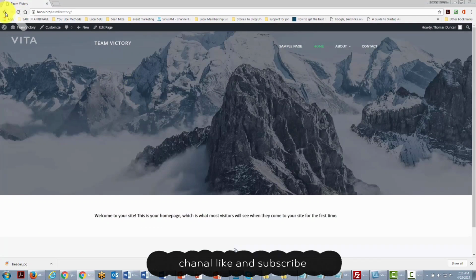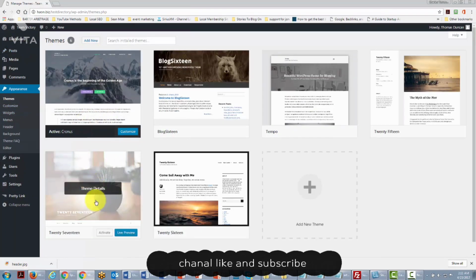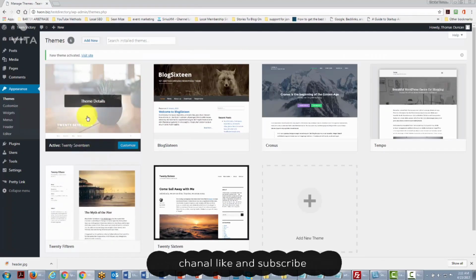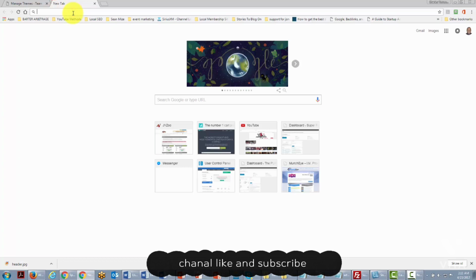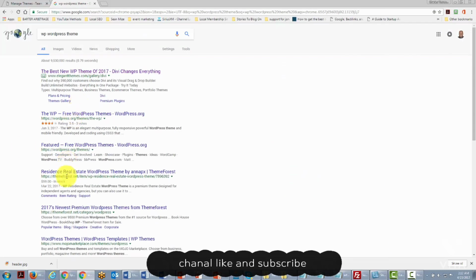Now what we can do is we can actually go back and we can change our theme back to the way that it was. And we do that by going back to our theme and then reactivating the theme that was there. Now, in order to find other WordPress themes, you can do a Google search, and you can actually just type in WP or WordPress theme, and you'll have some alternatives that you can look through.